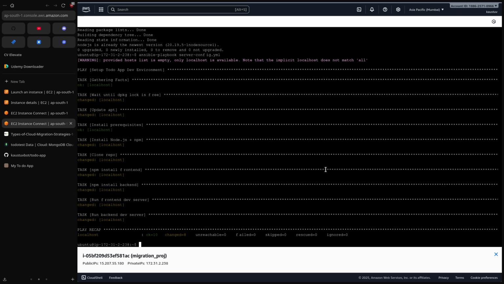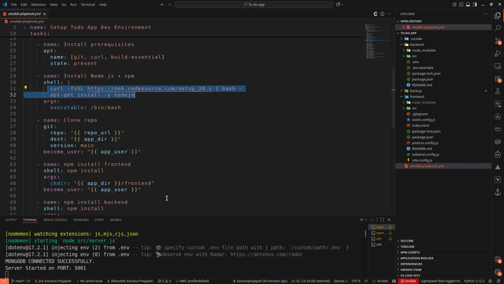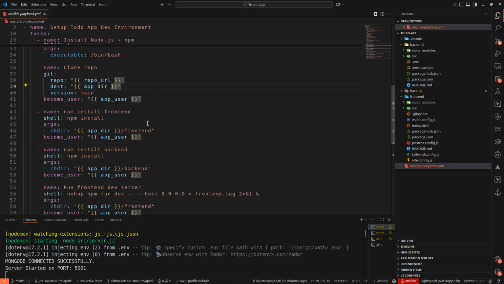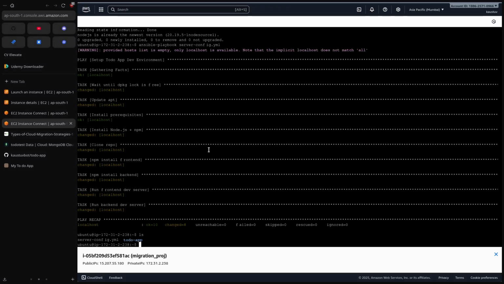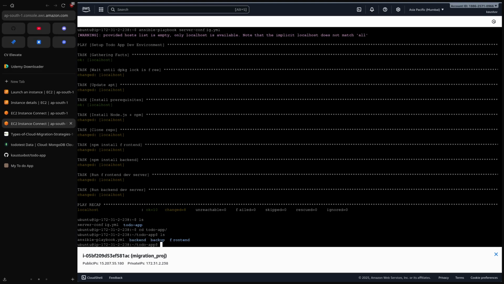Once that is done, let's just do ls and see what happens. With ls, I can see that there is a to-do app now. How did this come? Because our Ansible code is responsible for git clone as well. It will git clone, go to the front end, and then run npm install and all other things, right? So let's go inside the to-do app. With ls, we got our backend and front end. Let's go to the backend first.